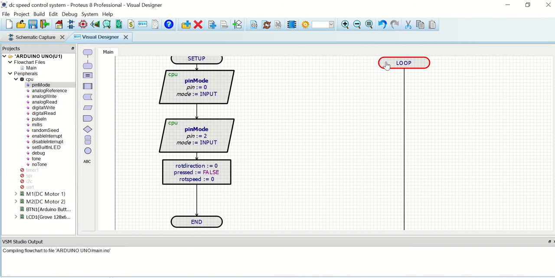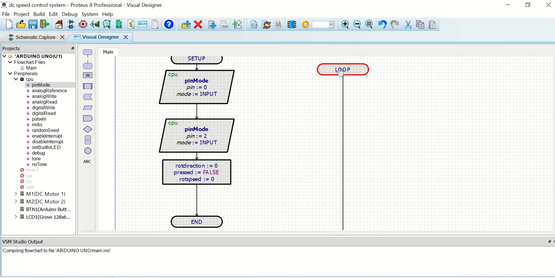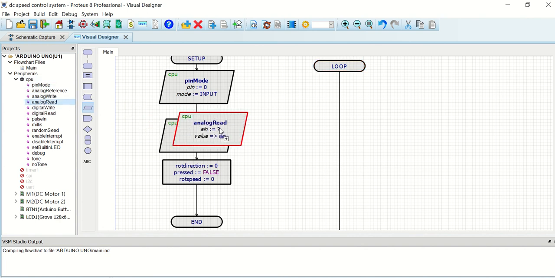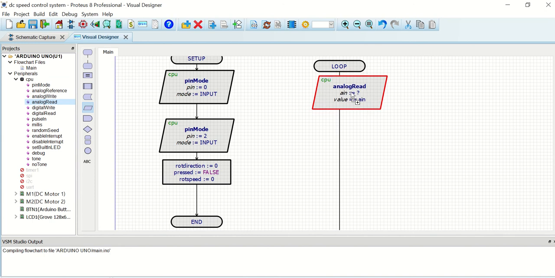So now let's see what happens in loop. For loop, PWM operation is the case, so we need one analog read operation going on. We need to select that. Here in CPU, one block is there, and analog read or pin mode or digital write, whichever functions you have used so far, are actually associated with the CPU block. That's the reason why it will be available in CPU peripheral operation only.